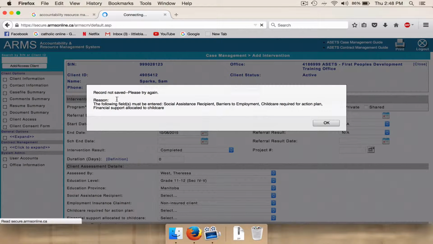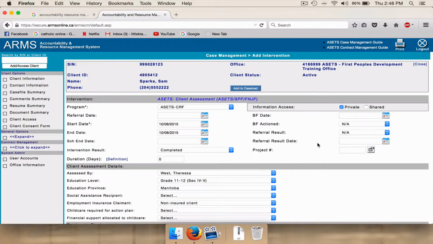Okay, it's showing us that the record's not saved and to please try again. The reason is the following fields must be entered: social assistant recipient, barriers to employment, career, childcare required for action plan, financial support allocated to childcare. So we're just going to click OK. And we're going to go back down here.